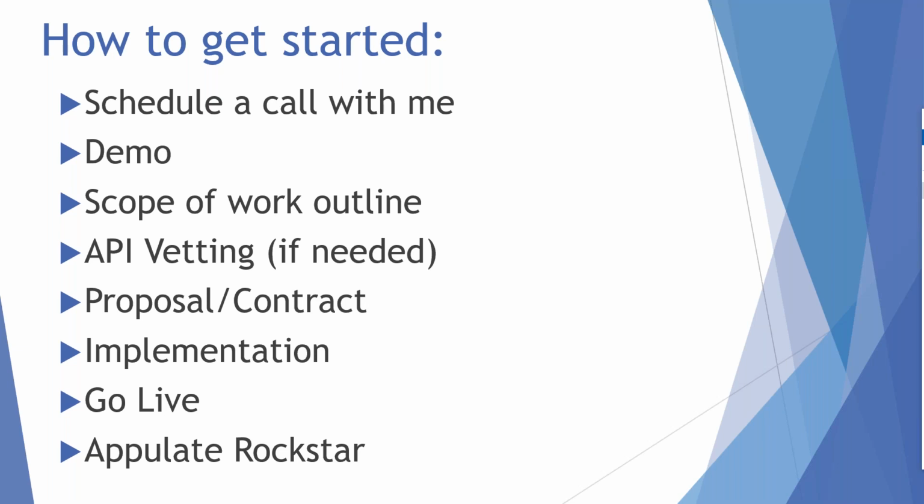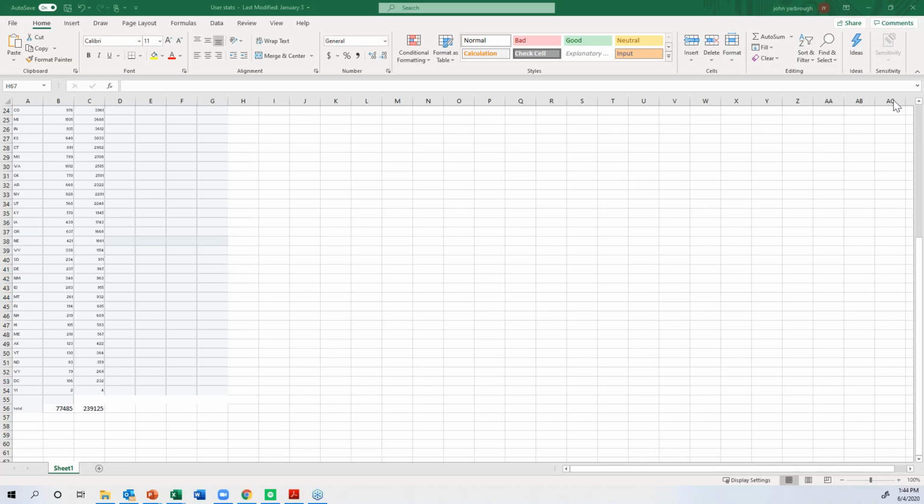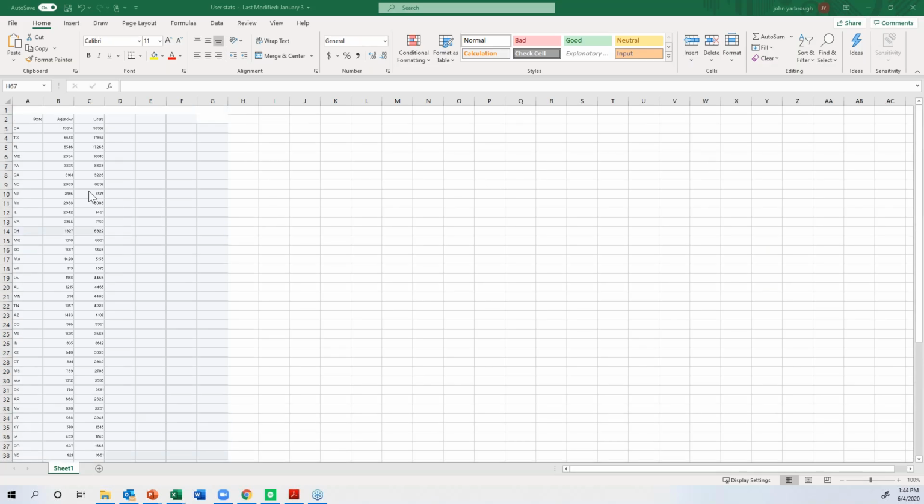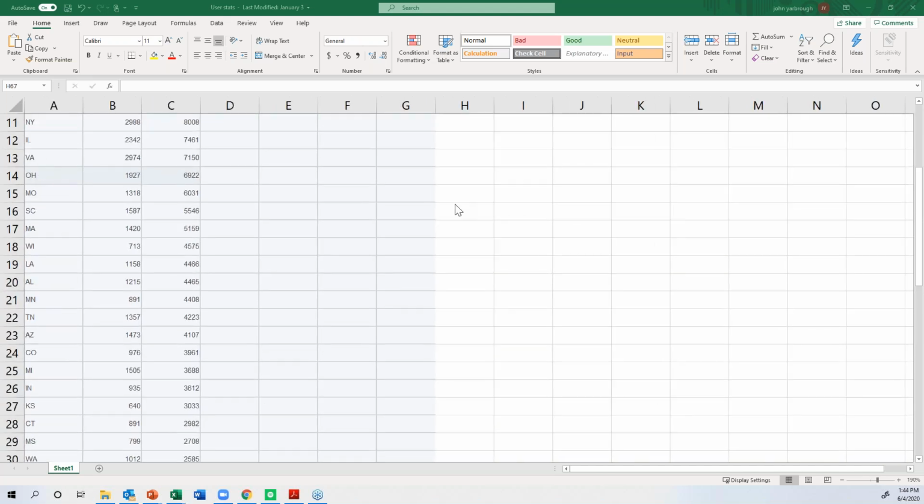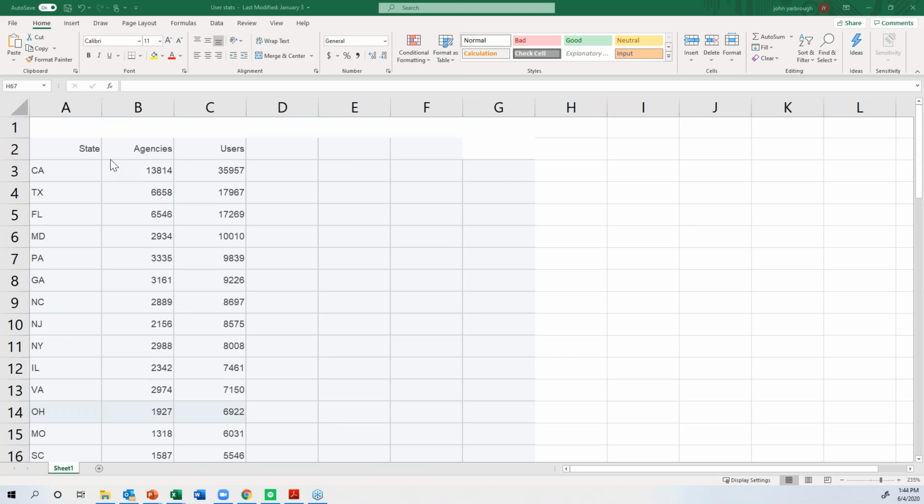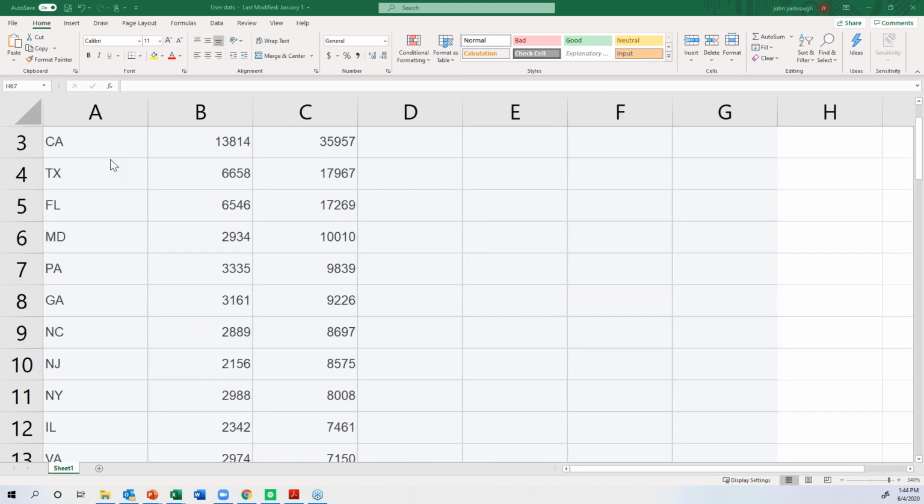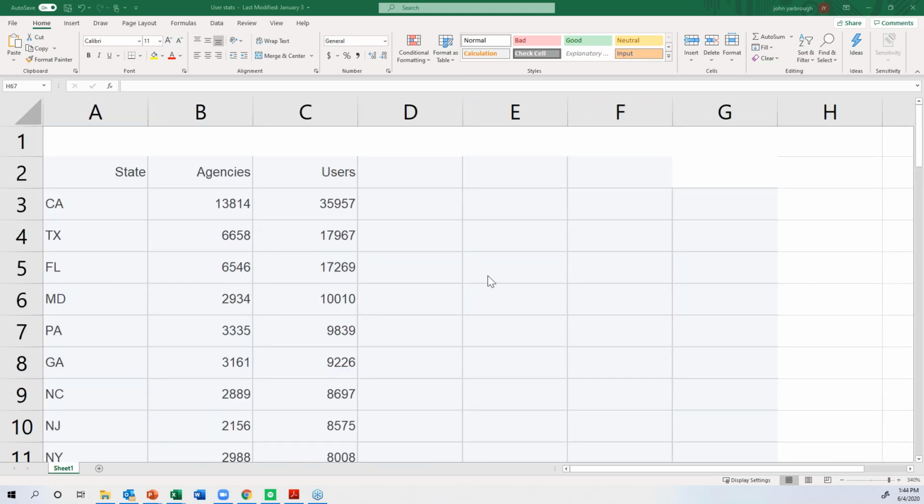Here we go. All right, I know this is probably small and everyone's getting their magnifying glasses out. Let me make this bigger. So this should give you an idea. We've got the state column on the left-hand side, and then in the center we've got how many agencies and then how many users we have. So this should give you a pretty good breakdown.